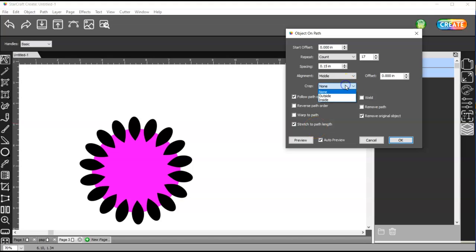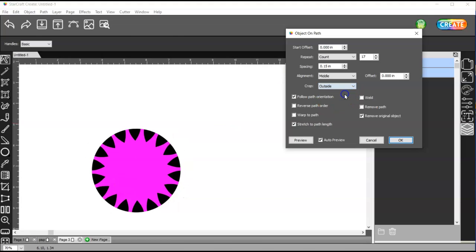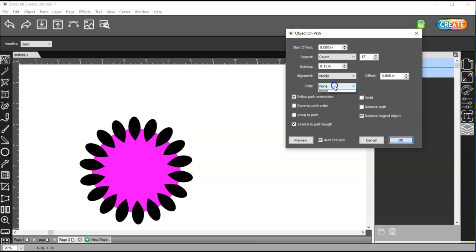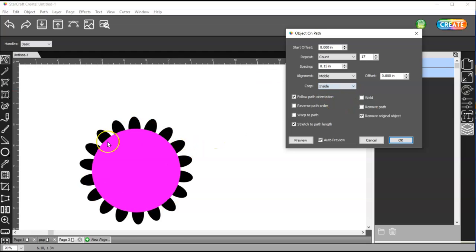If I crop the outside, it's going to take everything beyond the outer edge of this circle and delete it. If I crop inside, it's going to take everything inside the outer part of this circle and delete it. So let's try the outside first. So it took everything away from the outside. If I go back to none and then do inside, it'll take everything from the inside away.